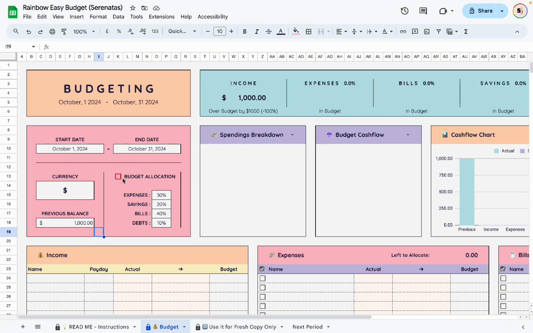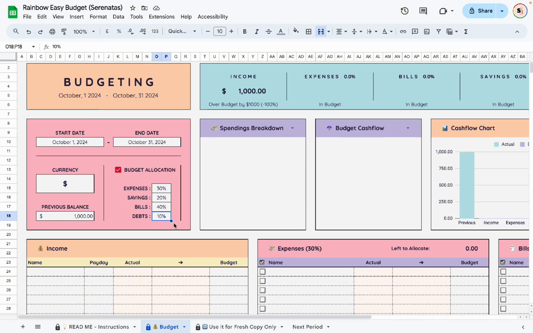There's also an option to allocate your budget by percentage. If you select this checkbox, you can decide how much of your income goes to expenses, savings, bills or debts. For instance, I'll allocate 30% to expenses, 20% to savings, 40% to bills, and 10% to debts. Based on this, the template will automatically calculate how much I can allocate to each category according to my income.